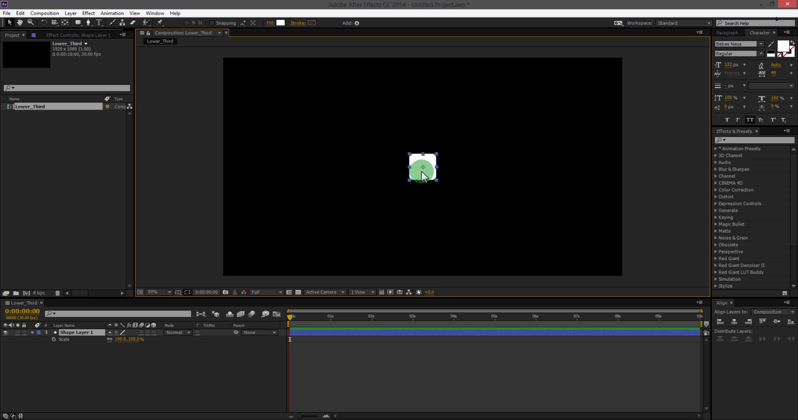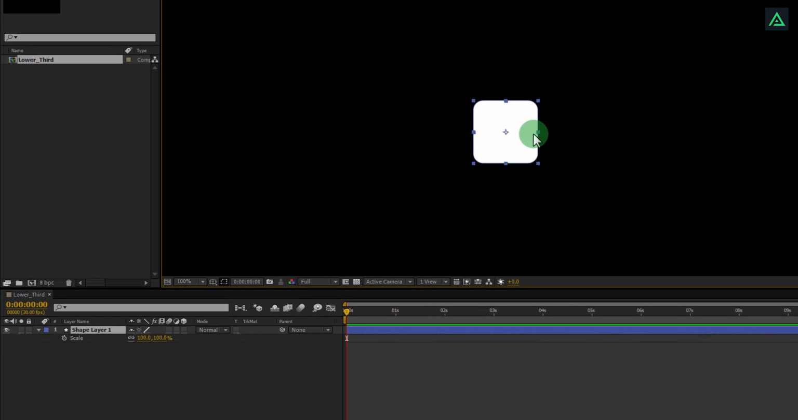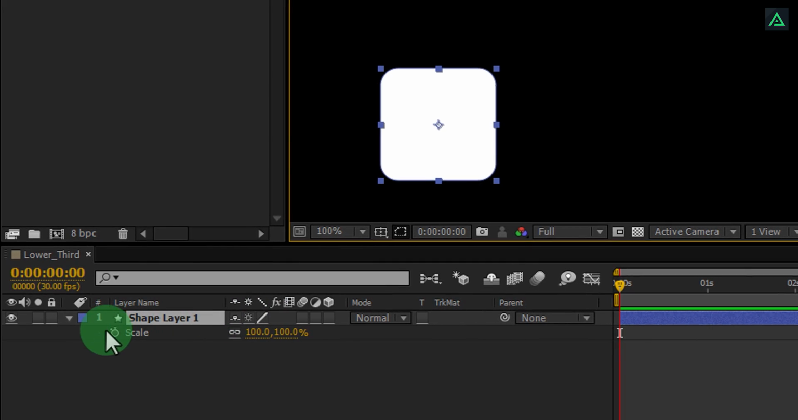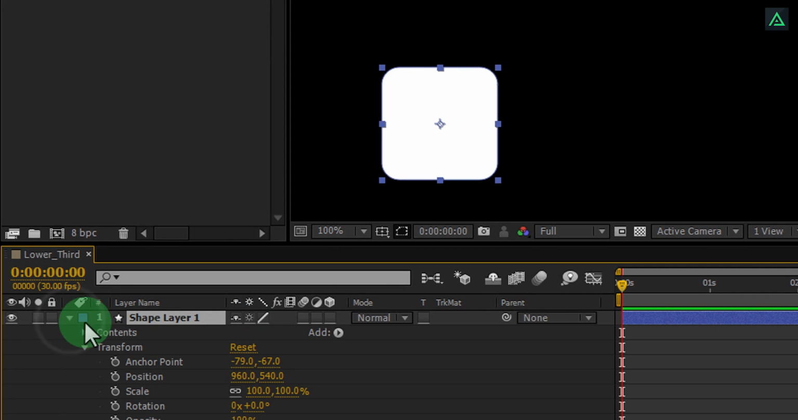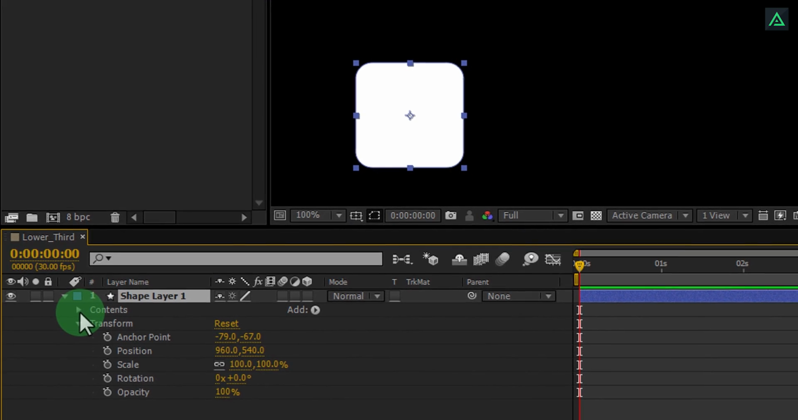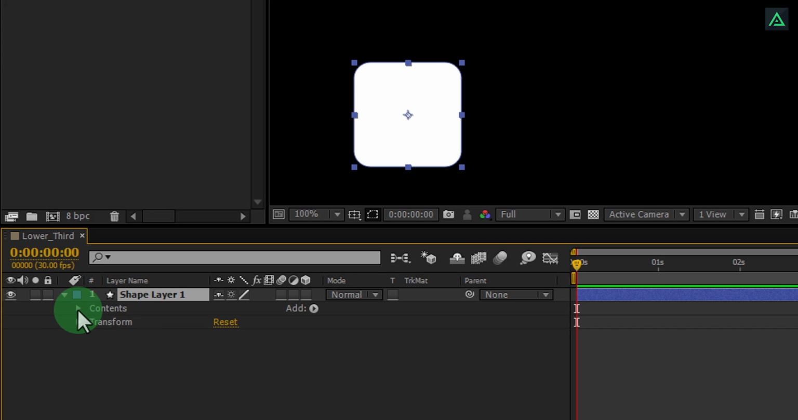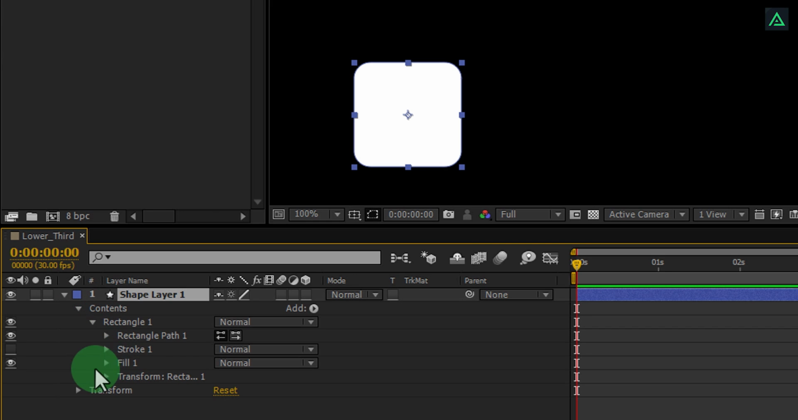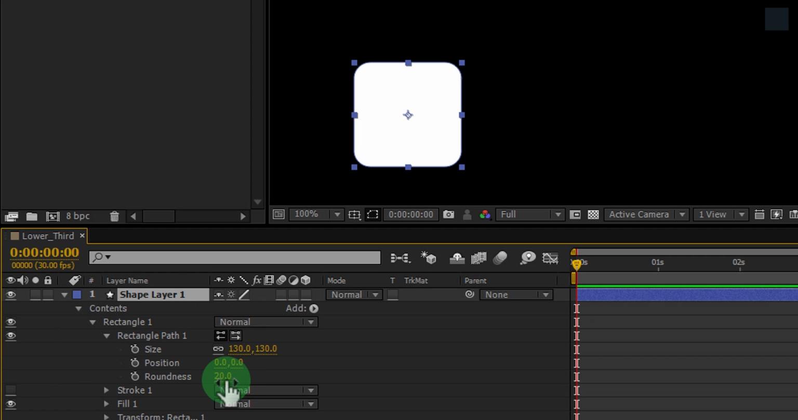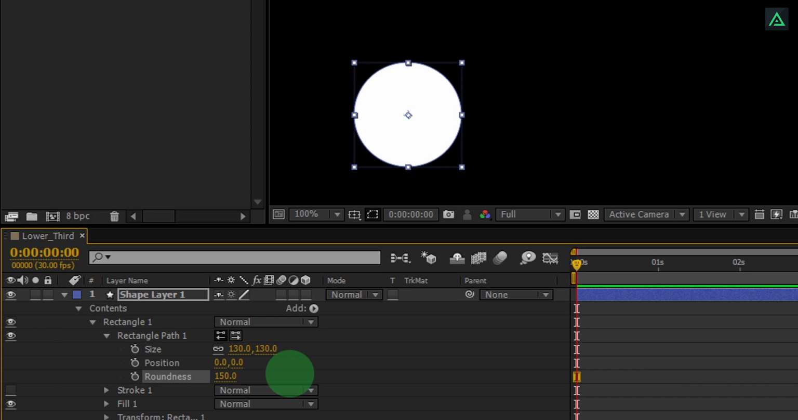So now let's animate this. Click on this arrow to expand the properties of this shape. Let's minimize this transform tab because we don't need it. Open this contents option, open this rectangle. You will see all these settings, but if you open this rectangle path, you will find roundness. You can make this a circle or square by changing the value of roundness. Cool. At the value of 150, it will be a perfect circle.